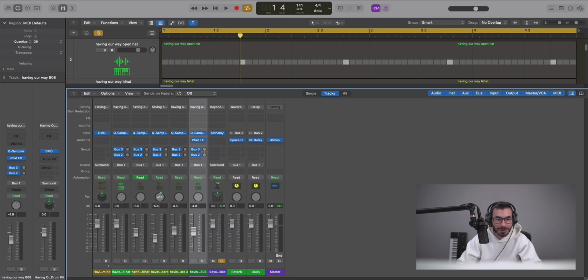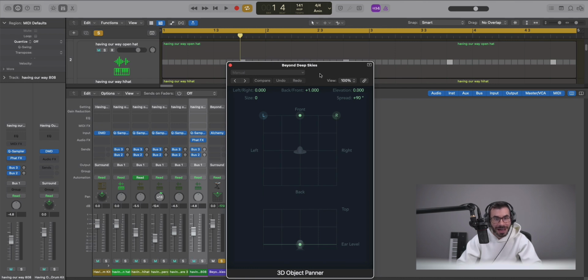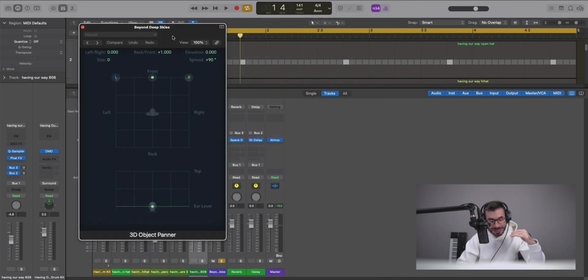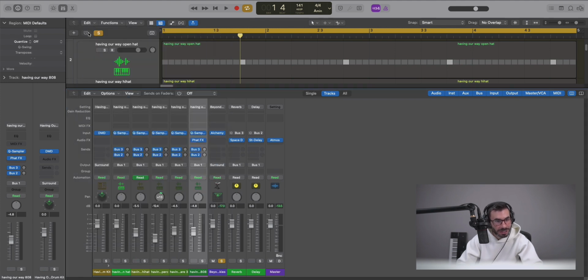So if I open that up, now we're into this crazy world where you can just take this dot here and position the sound exactly where you want it to be. So maybe I'll push this on a hi-hat. It'll be a little bit more prevalent.